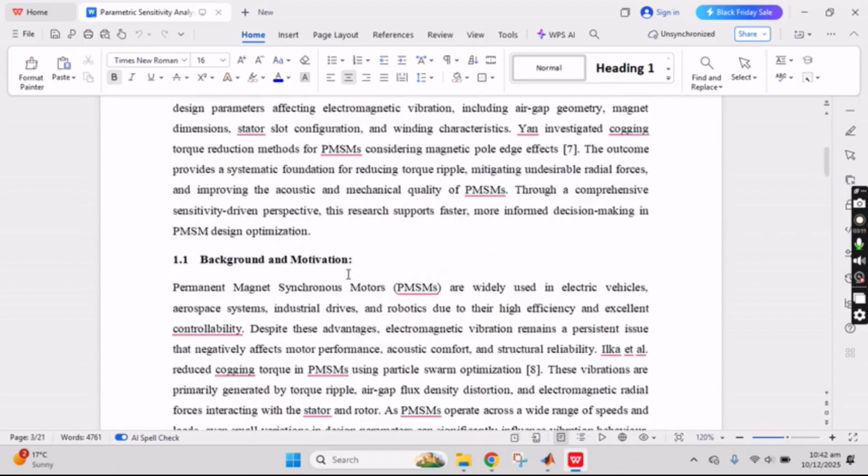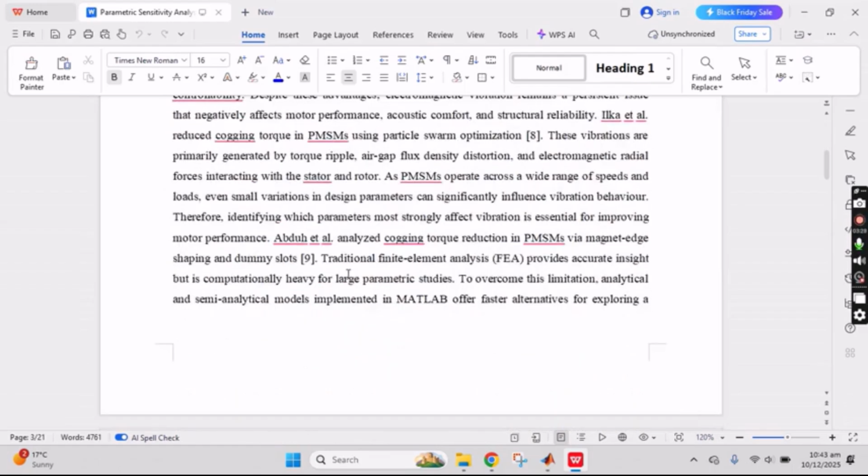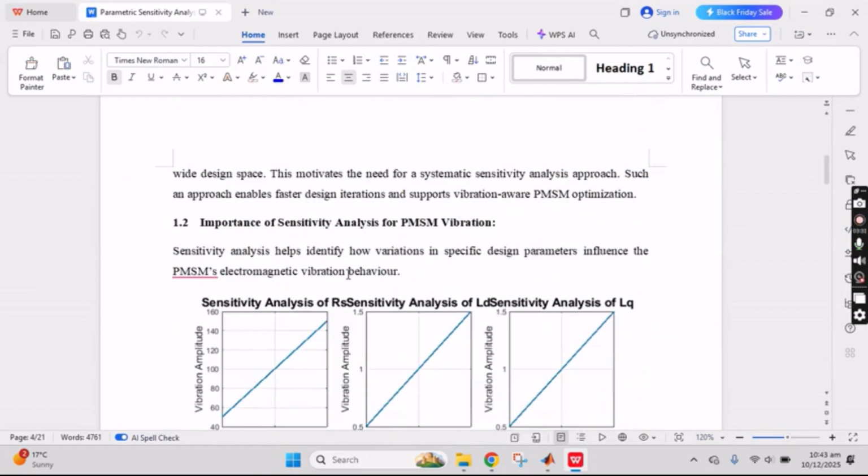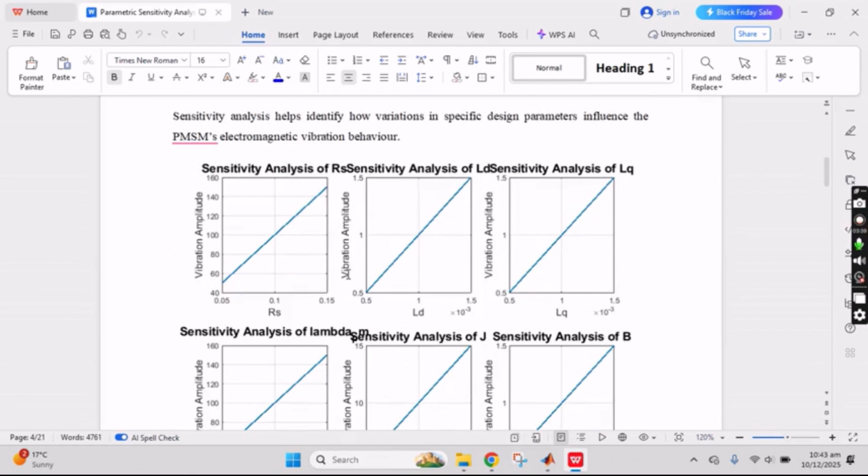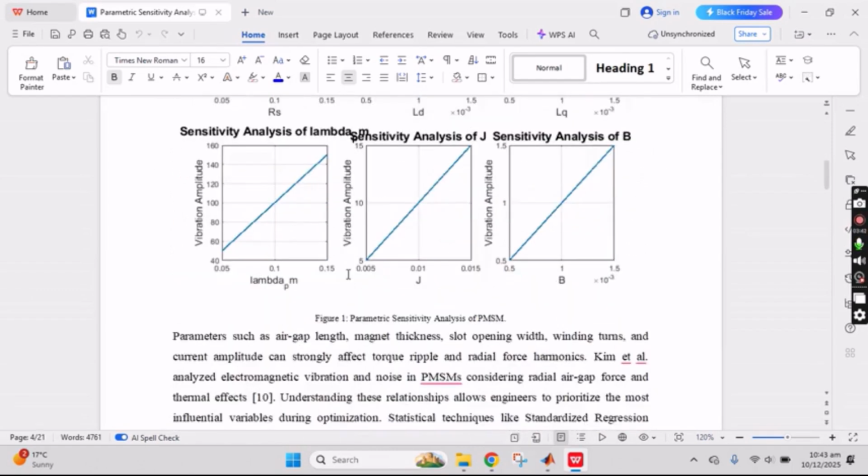Background and motivation: synchronous motors are used in electric vehicles and aerospace systems. That's why we need highly efficient models with excellent controllability. That's the motivation and importance. It means that we need to control its sensitivity. We need an efficient model in terms of sensitivity analysis, in terms of noise-free electric motors.